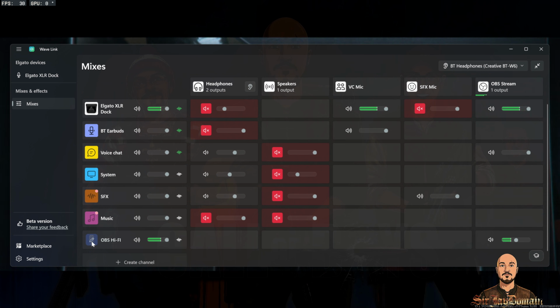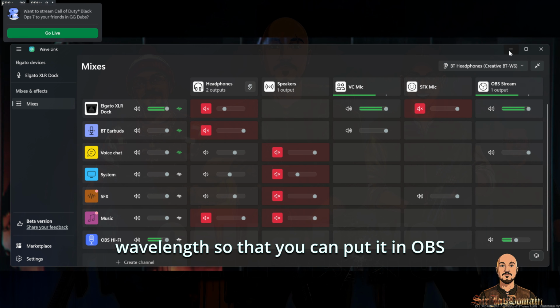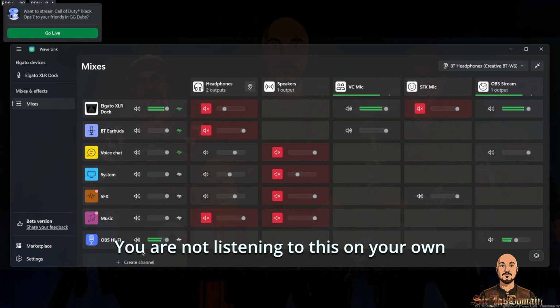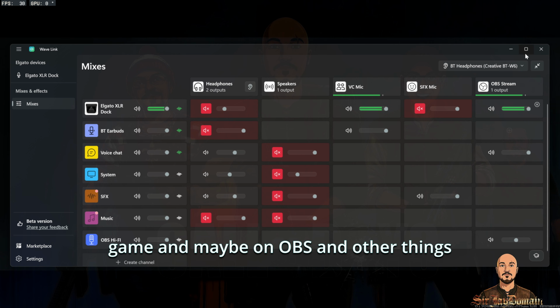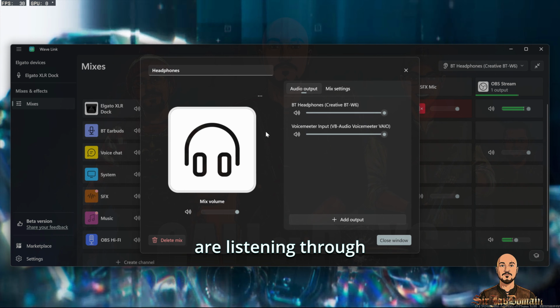so you can see that this is the hi-fi cable for the audio coming through Wavelink, so that you can put it in OBS specifically. You are not listening to this on your own headphones. If you select it here, you will have a lot of distortion. Okay, so you only want it in game and maybe on OBS and other things, but not your actual headphones that you're listening through the VoiceMeeter with.